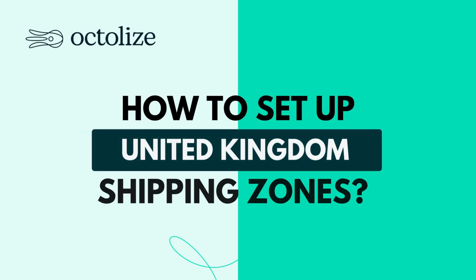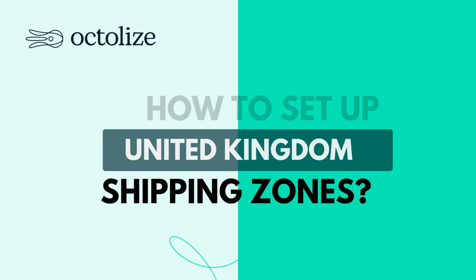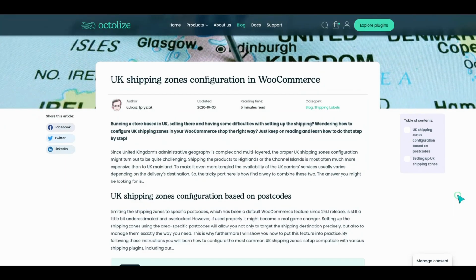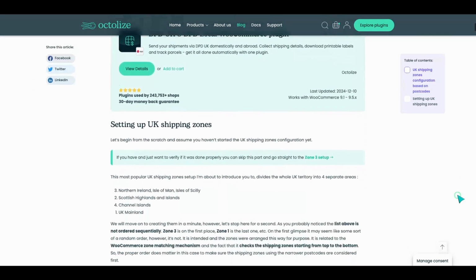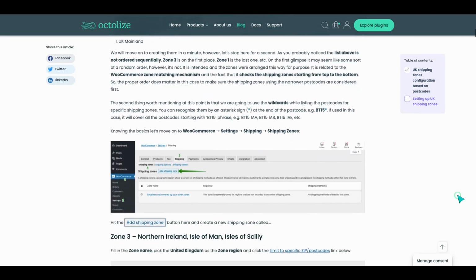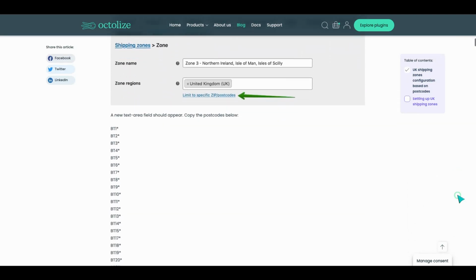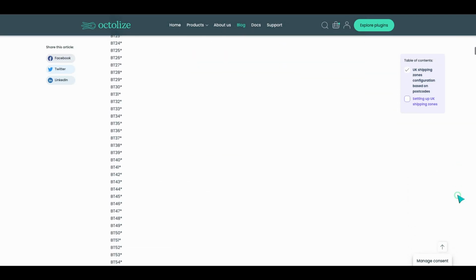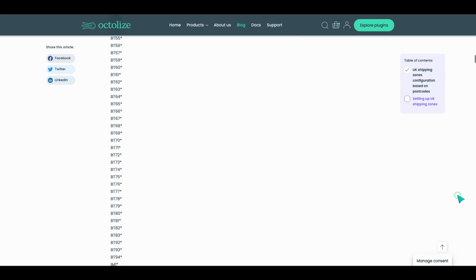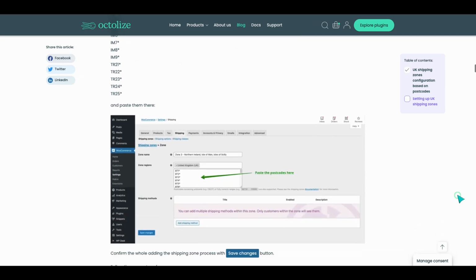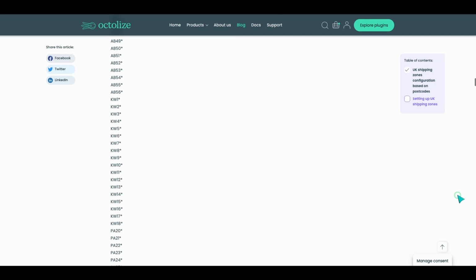How to set up United Kingdom shipping zones. Since the United Kingdom's administrative geography is complex and multi-layered, the proper UK shipping zones configuration might turn out to be quite challenging. If you would like to learn how to configure United Kingdom zones properly, we invite you to our dedicated article. You will find the link in the description.